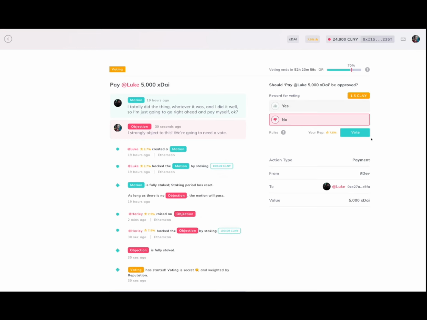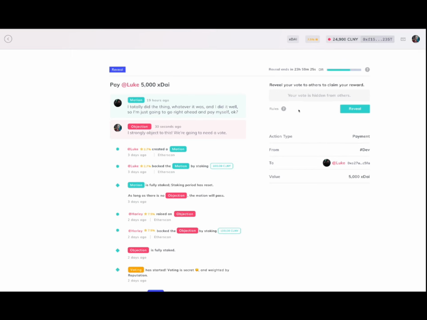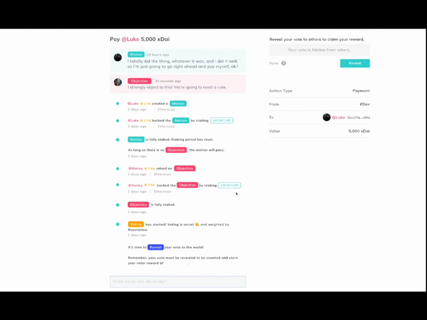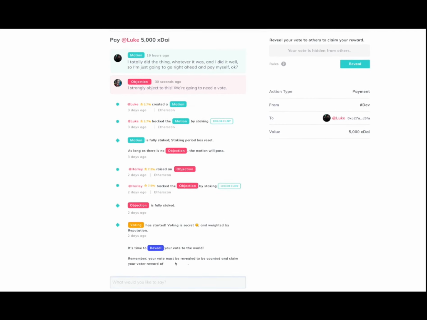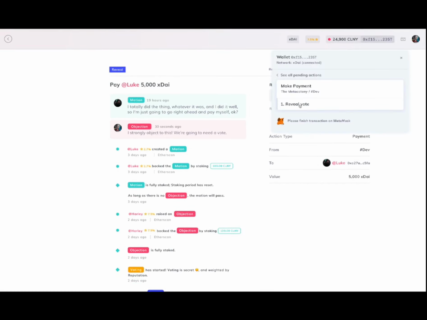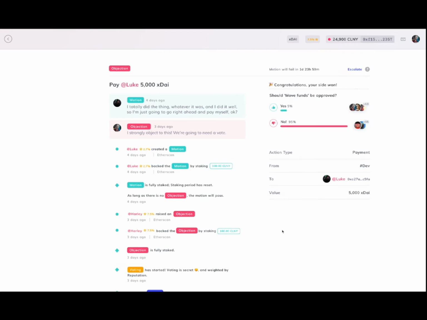So I'm going to click no, because obviously I disagree with this, and voting on it. Sign the transaction, and that has pushed us through to the reveal phase. So it's time to reveal my vote, and it's a reminder that your vote must be revealed to be counted and claim the voter reward. So I sign the transaction to reveal the vote, and again it has this dual condition of either time or all of the votes being revealed. And so now we're just waiting for one of those conditions to be met. By revealing my vote, I have been rewarded for voting.